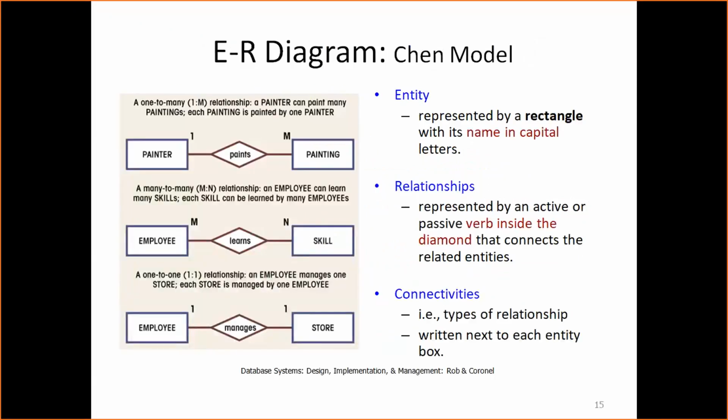Okay, there are two models here. One is called the Chen model. In this, entities are represented by a rectangle, and inside we use all capital letters for the entity name. There are two entities here. One is painter, the other one is painting. And the way we connect these entities together is with a diamond symbol. And normally we use a verb inside.